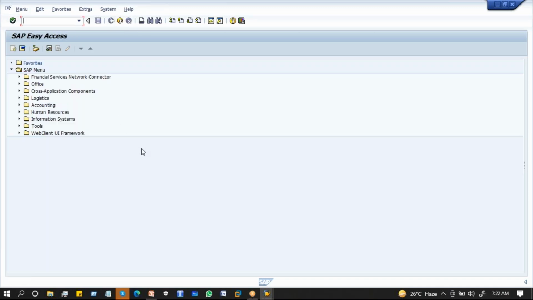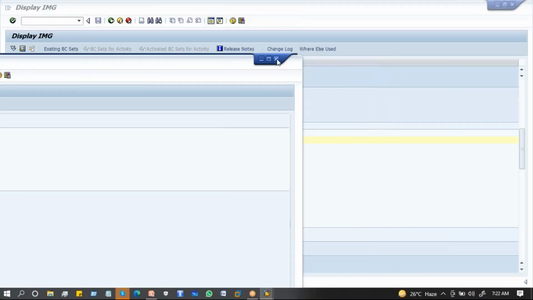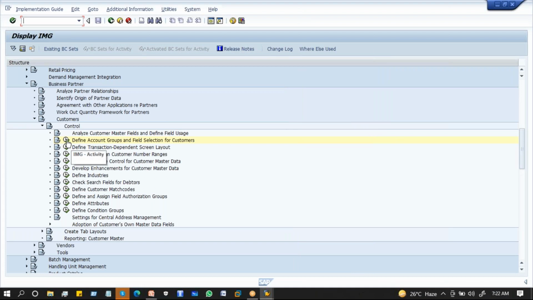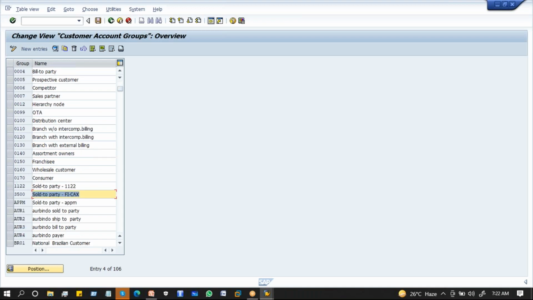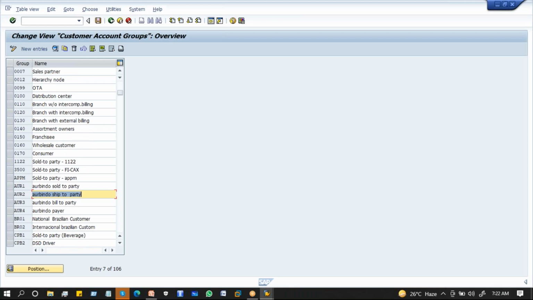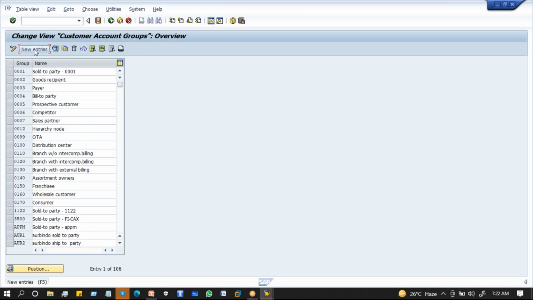Now you close this screen, define account group, click on the IMG activity here. Now you can see new entries and the entire application is in edit mode. So that's the point of clarity. Here you'll find so many, some are made by me, some are made by trainees like you while practicing. In order to make your own one, click on new entries.